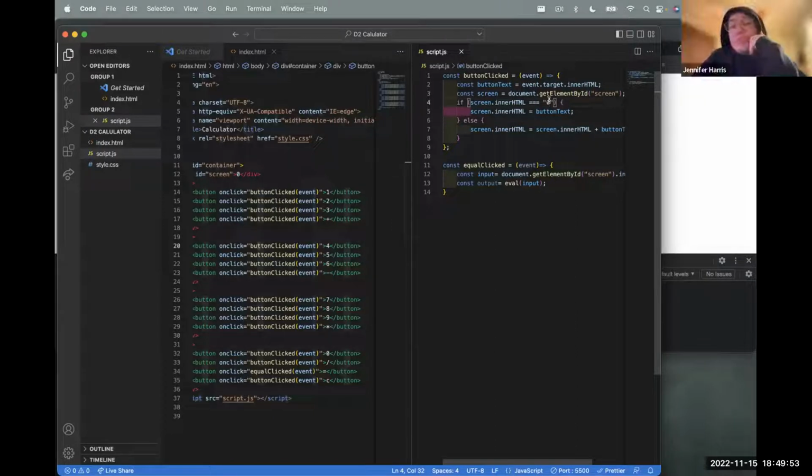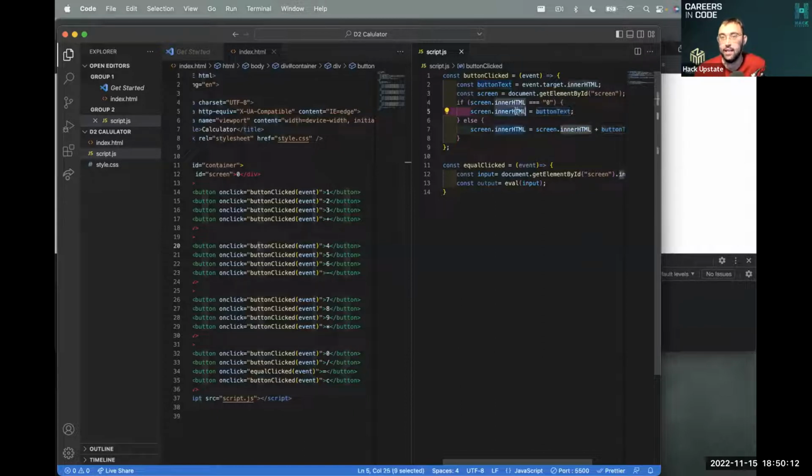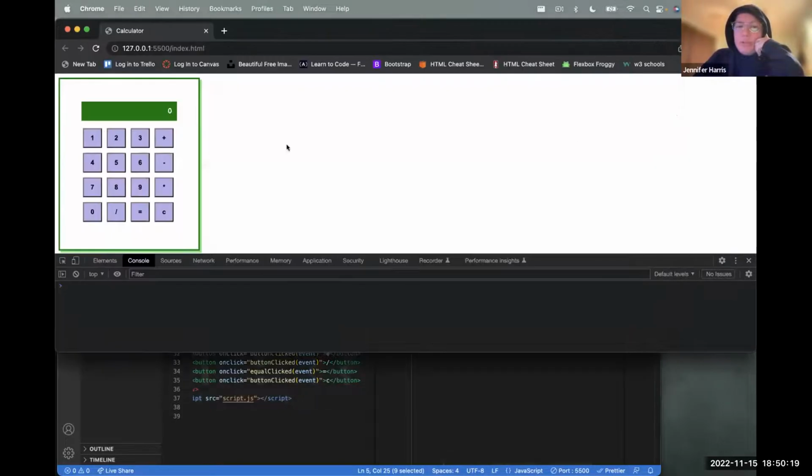I don't see what's missing. What you had here was a plus. We don't want a plus, we want an equal. Okay. What we're doing is we're saying if the 0 is what's showing up in the screen, take whatever button got clicked on and overwrite that into whatever screen HTML we want to show up. Right. Okay. Whatever number we want to calculate.